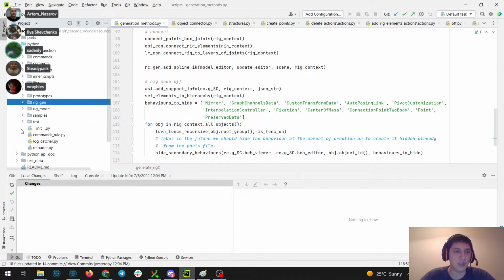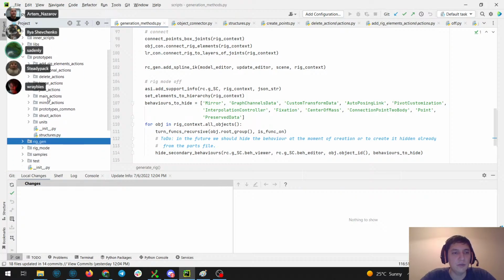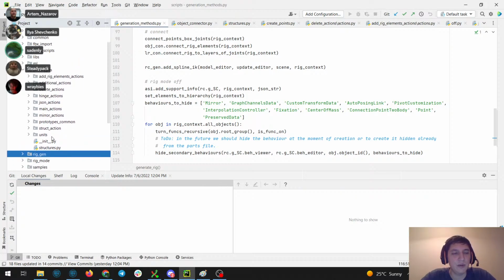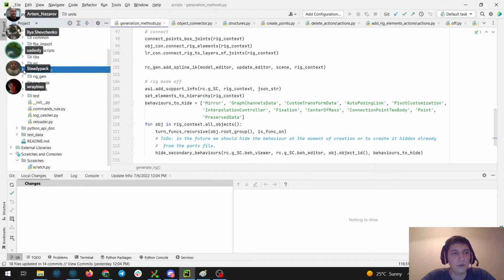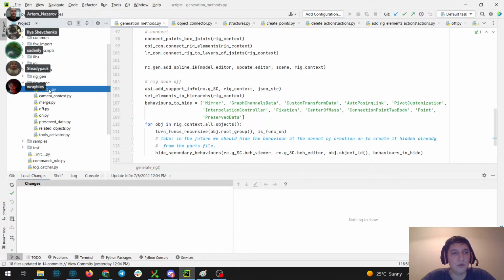And this code is actually accessible for everyone. So if you installed Cascadeur, you have your own folder where you will see this code. And in this code, we have these different folders. And rig mode is the folder where the scripts that activate and deactivate and kind of bind together the rig tool and the rig generation are.